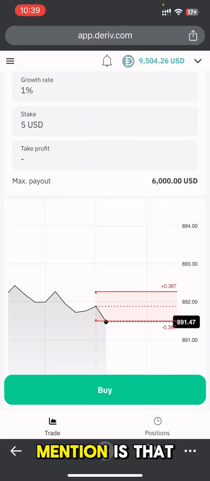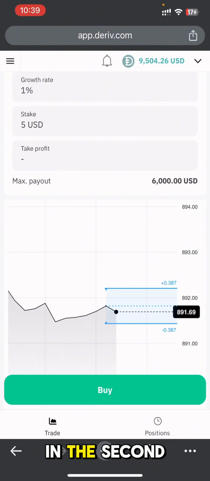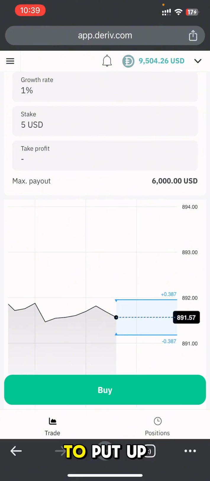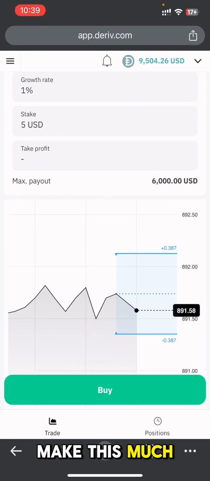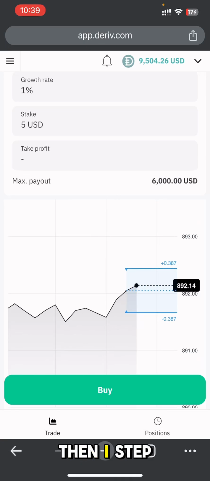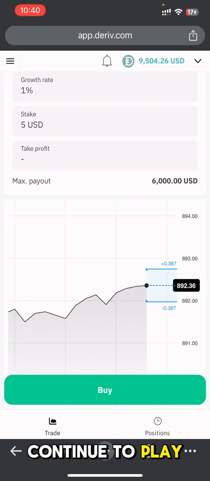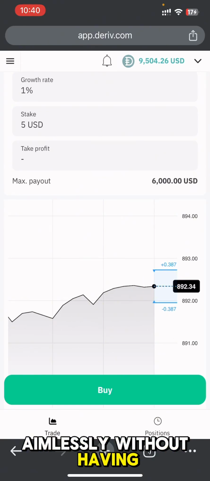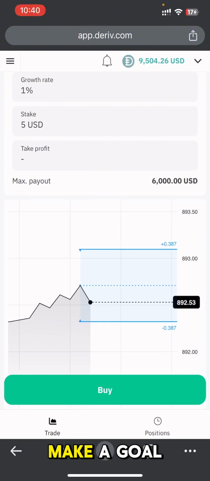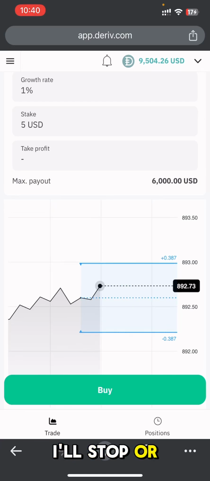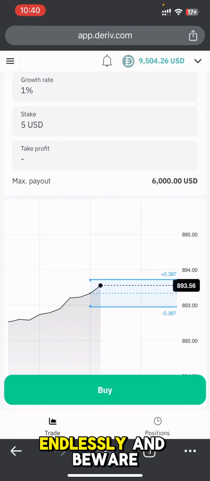And one other thing I'll mention is that you need to have goals. I think that one we'll have to talk about in the second lesson I will have to put up. But here you need to have specific goals. You say, okay, I want to make this much amount of money, and then I step out, or you make goals for this game. You don't just continue to play aimlessly without having any goal. You need to make a goal saying, if I reach this part, I'll stop, or if I lose this match, I'll stop. You get my point there? Yeah, you just don't have to play aimlessly.